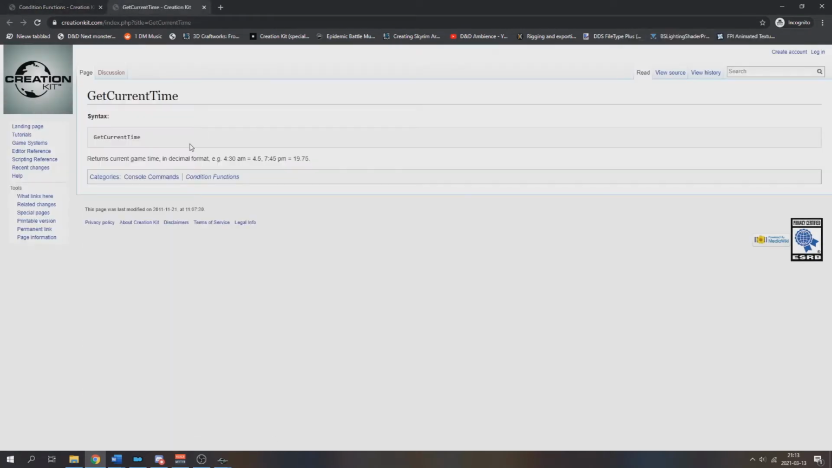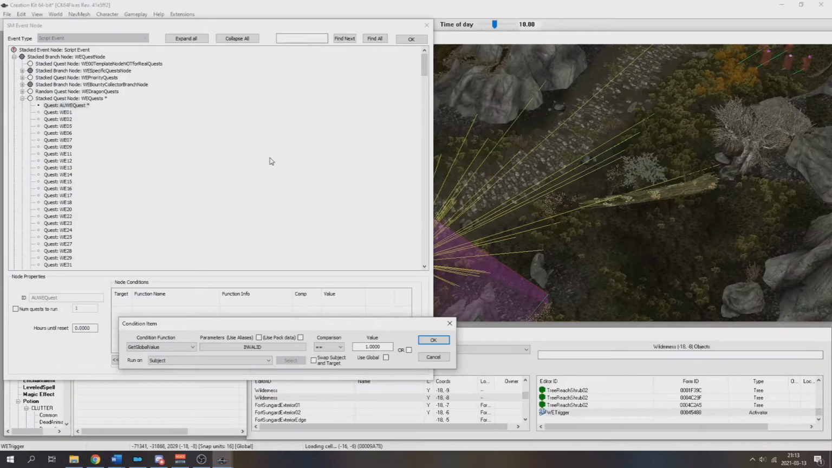Get current time, just to make sure it does what we want it to. So you'd use get current time, for example, to only do it at night. You'd have get current time is greater than, say, 10 for only after. No, actually, probably not 10. Smaller than, say, 9 o'clock, or it's greater than, say, 20, so 8 p.m.